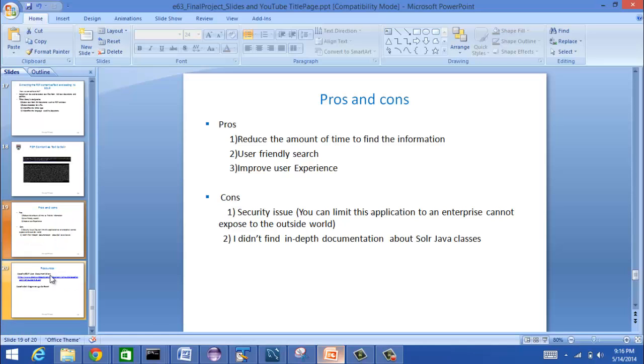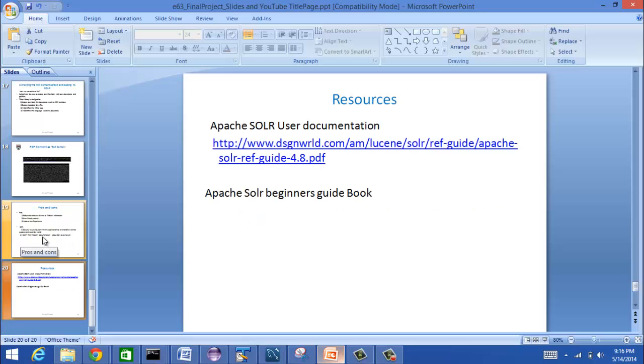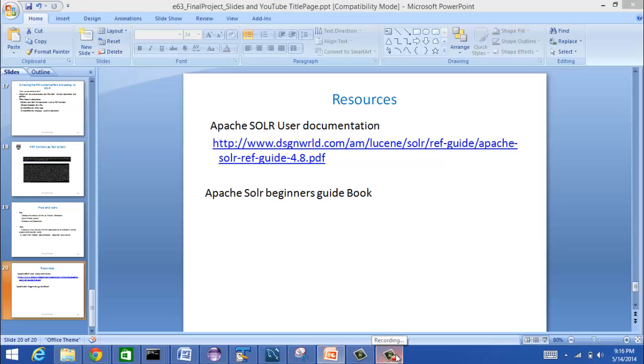So with that, it's concluded. These are the resources where I got my ideas: one is the Apache Solr user documentation, and another is the Apache Solr beginner's guidebook, where I got some information on this. With that, I conclude this presentation. Thanks.